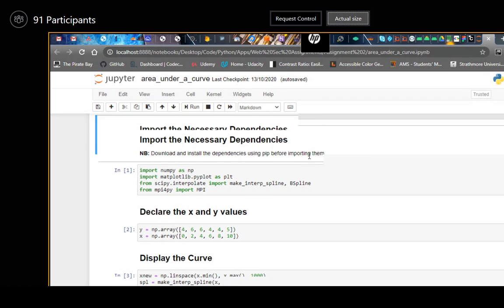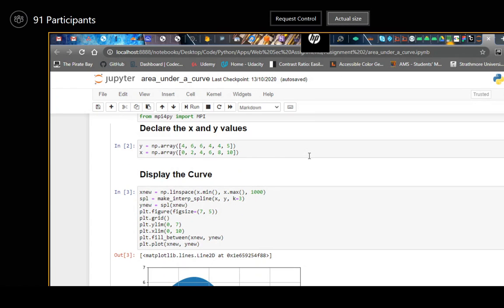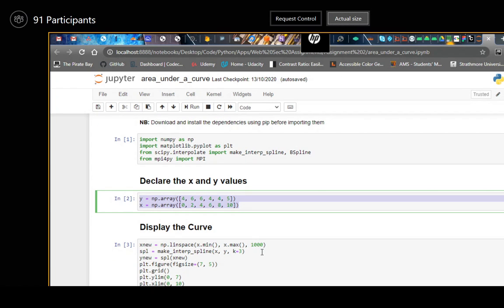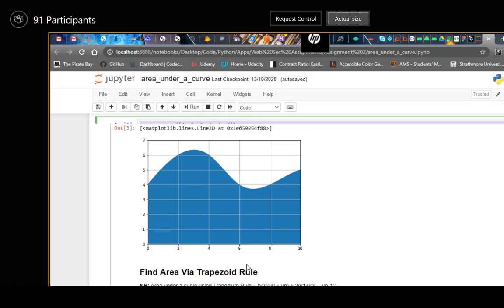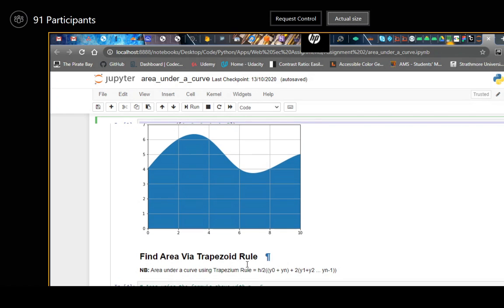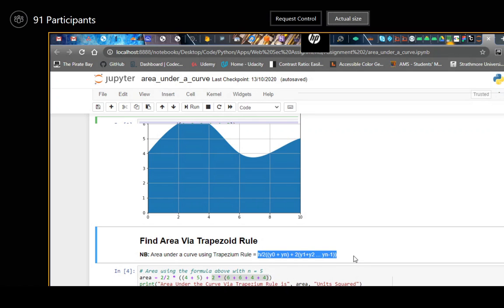So what I basically did is I declared my X and Y values for the curve, and then plotted the curve. After the curve, I used the area formula: the vertical point, which is the height divided by 2. Then Y0 is the first height here, and Yn is the last height here. From there, it's 2 times all the remaining heights. So from the curve, I got all these values: the height, which is 2 everywhere, the first height, which is 4, and the last height, which is 5. From there, it's 2 times the remaining heights. I got my area under the curve as 45.